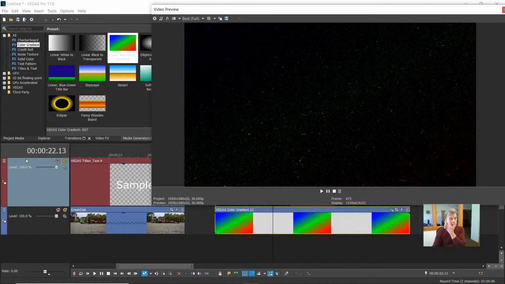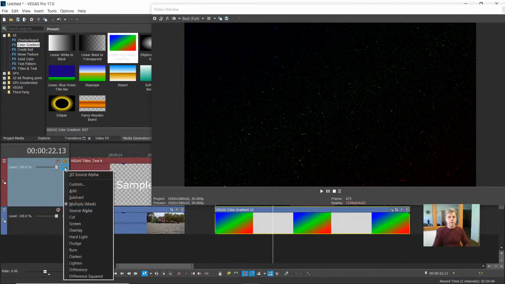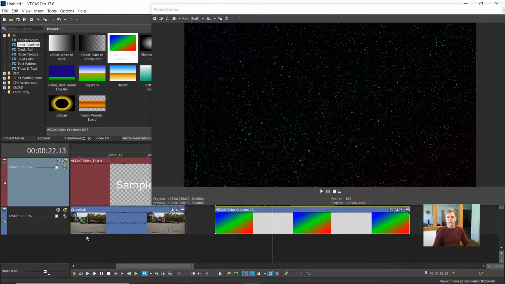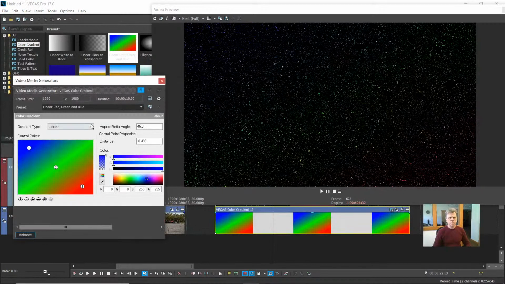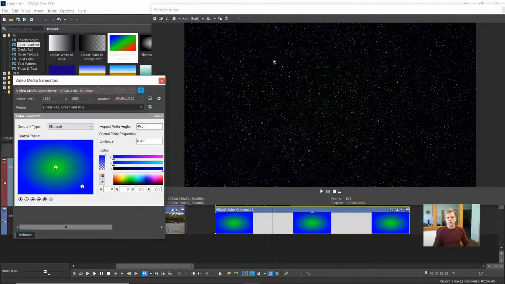Now there's another blend mode that's similar to multiply but has a harder, more drastic effect, and that's hard light. So let me choose hard light. And now you can really see even much better the green stars in the middle, the blue up in the corner, and the red down in the bottom. And of course, if you go in and you say, well, I don't want a linear, I want an elliptical, then you've got a different shape going on here.